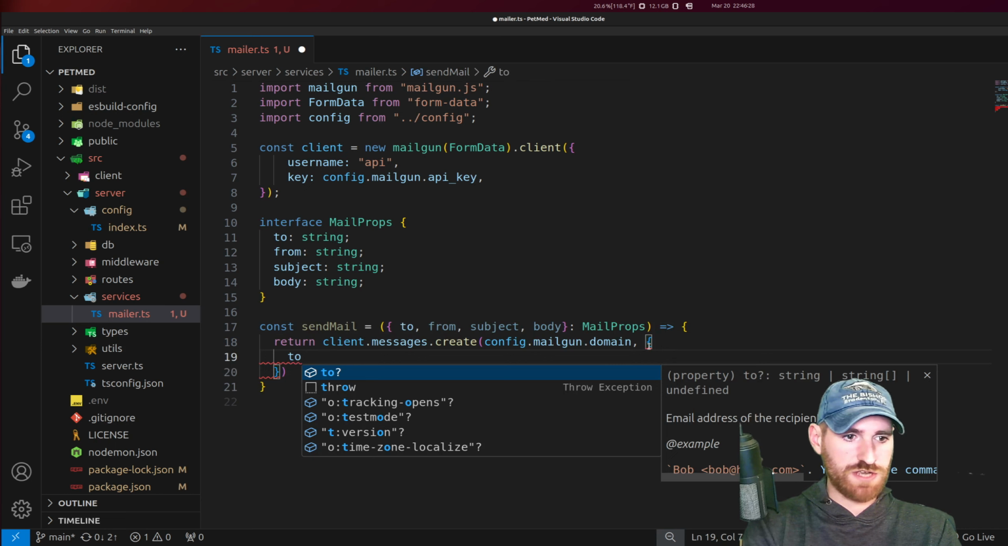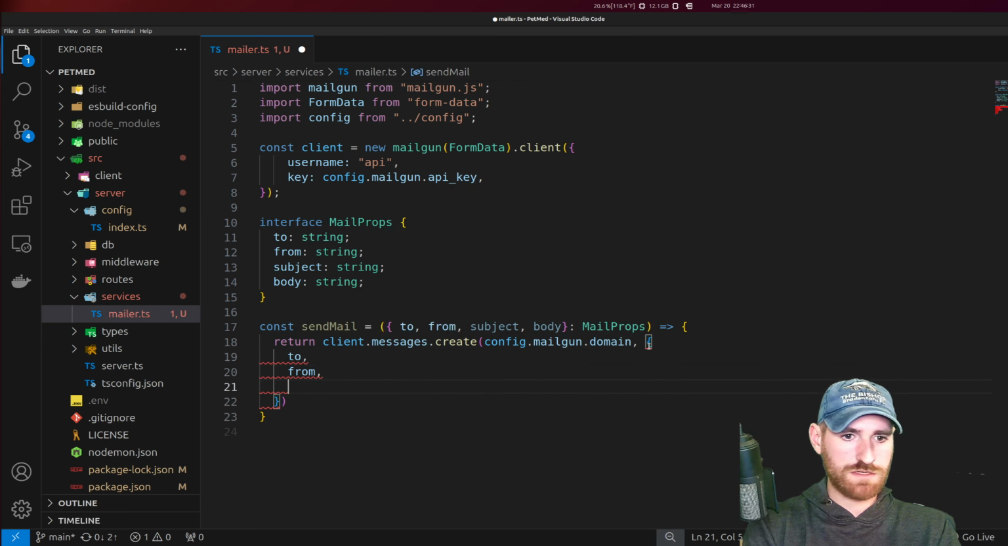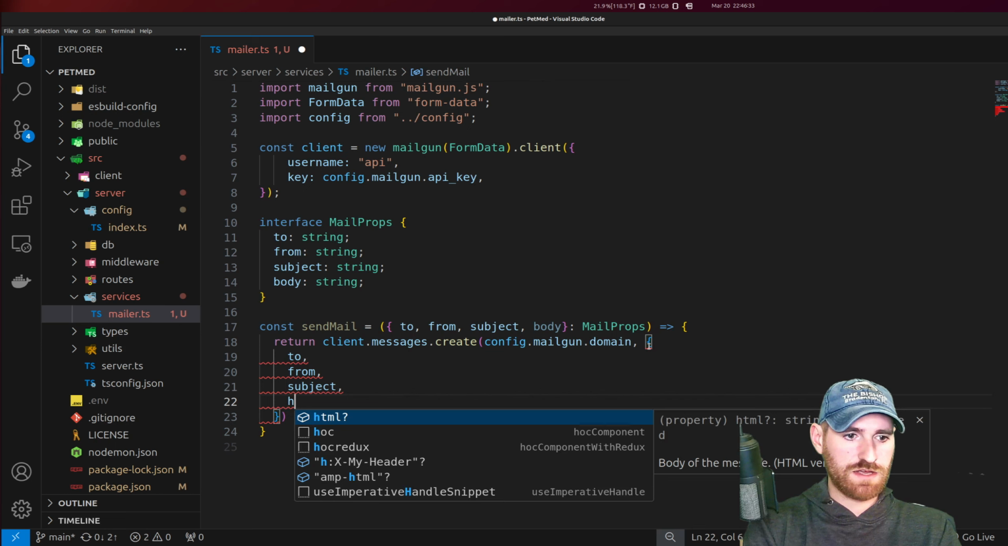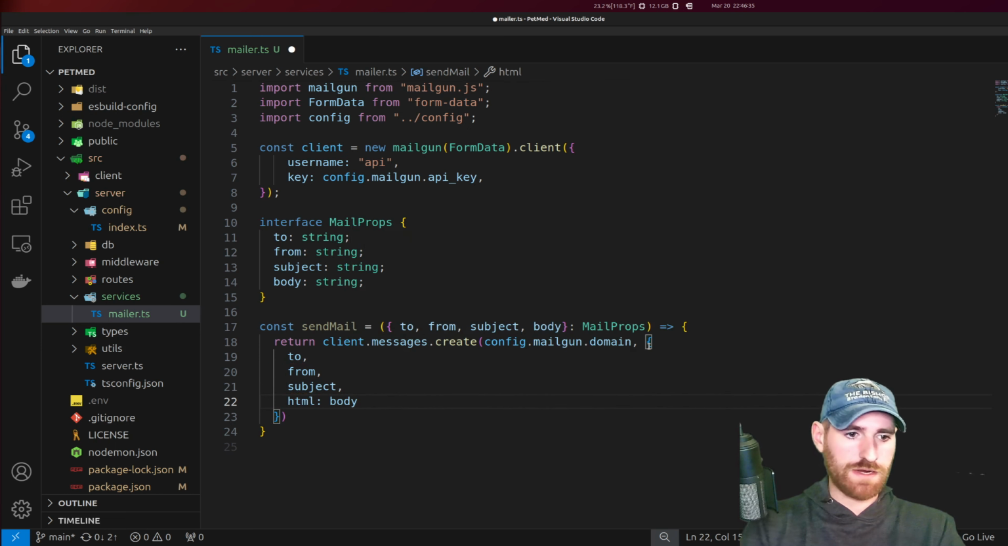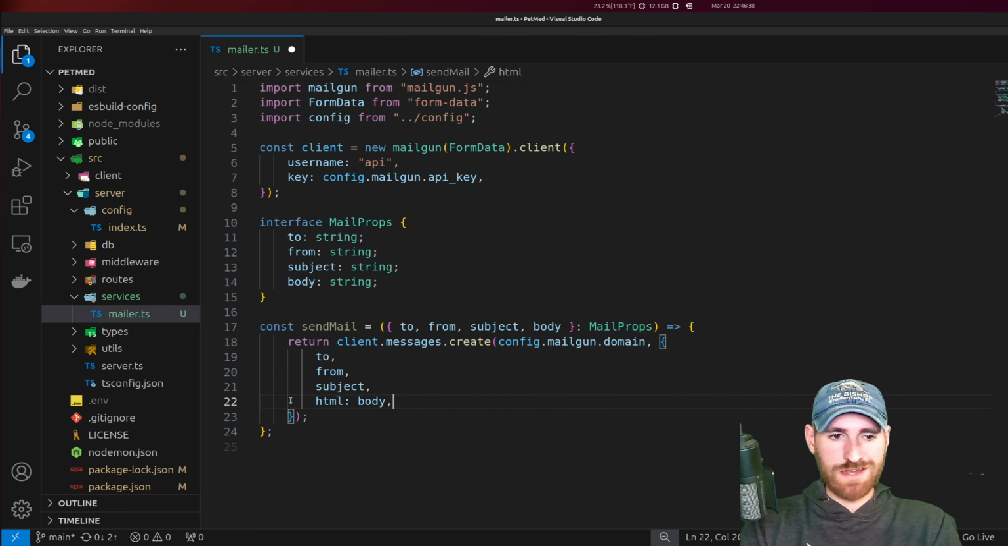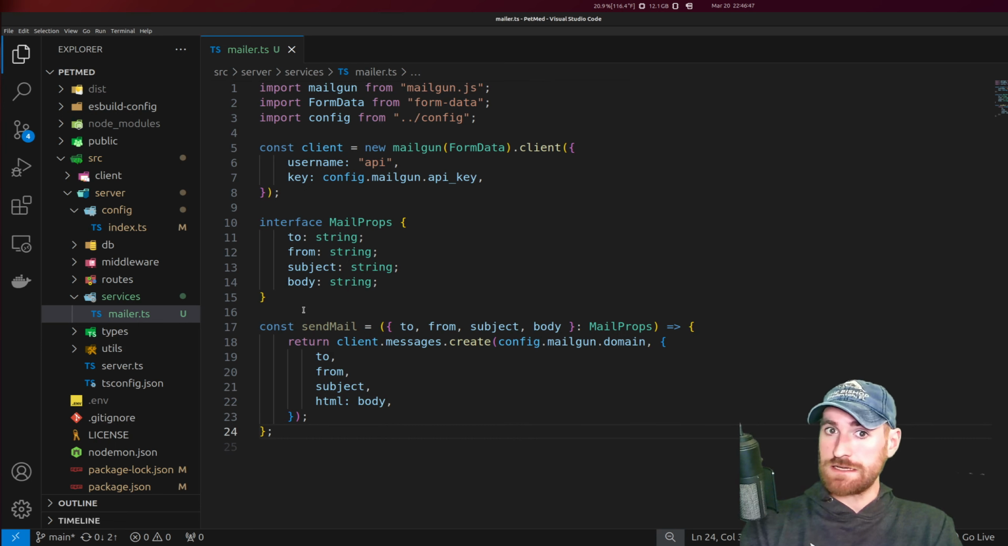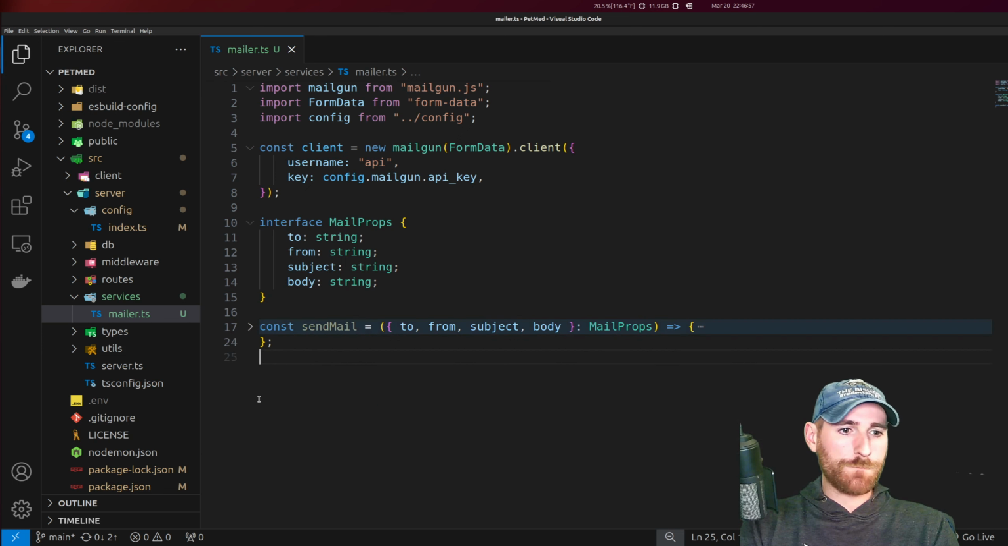We are going to just daisy chain in to, from, subject, and then instead of body, we'll do HTML here. That way I can send HTML, which is pretty essential if I'm making links, for example. And that's actually all we need to send emails. We actually have a working email sending utility here. Now, this is just dealing with sending an email.